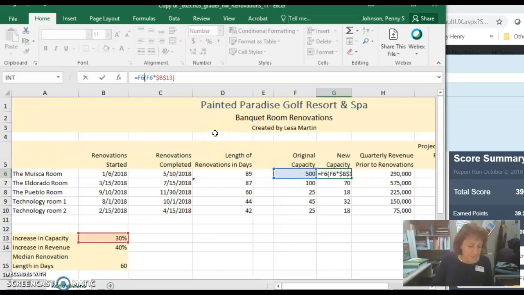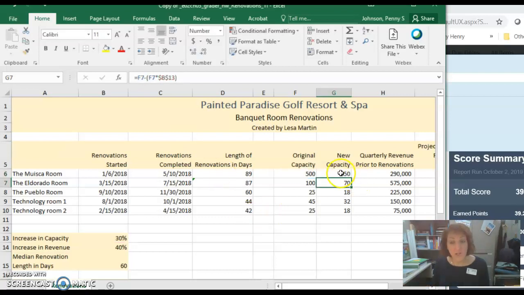I'm going to say F6 multiplied by, and then F6. Oh, sorry. Let me back up. This one is right. F6 multiplied by B13, and then we're going to add that to the original F6. So it's the 500 times the increase. We're going to do that, and then we're going to add it to the original 500. And then I'm going to press enter to have that accepted there. Make sure your answer is correct, and then autofill it down.